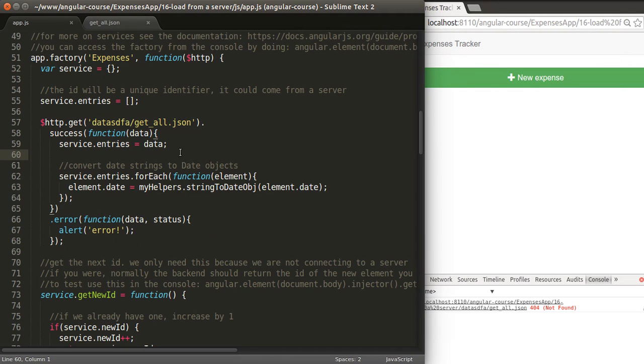So using the get service to make calls, AJAX calls, is very simple, as you can see. It's as simple as it is with jQuery. This is one of the strongest parts of jQuery, was how easy it made it to use AJAX calls, and as you can see, Angular makes it just as easy.